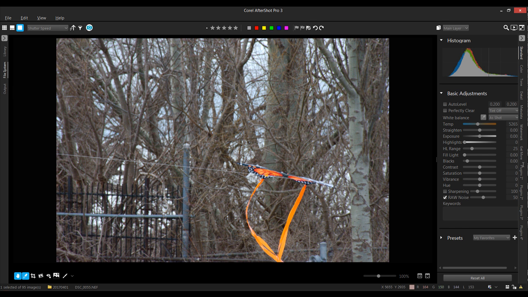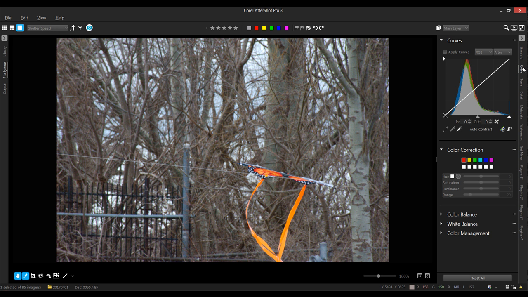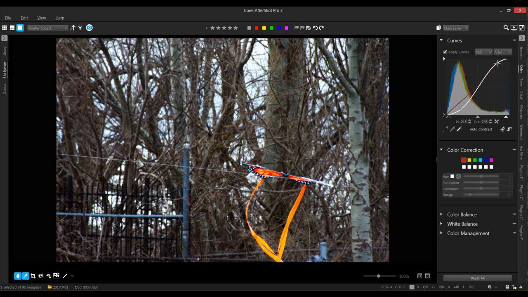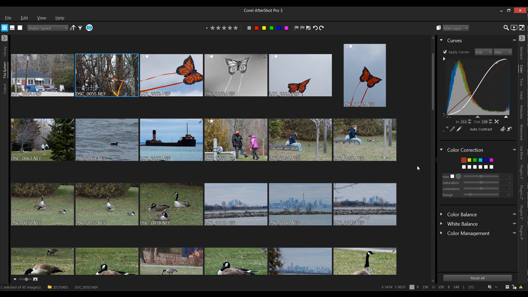Hue, sharpening. Over on the next panel is the curves adjustment. So you go here, go there, pull this down, put that up. Okay. It's a much better representation of this really, really poor picture. I can't stand working with this anymore. Got to go to another one.